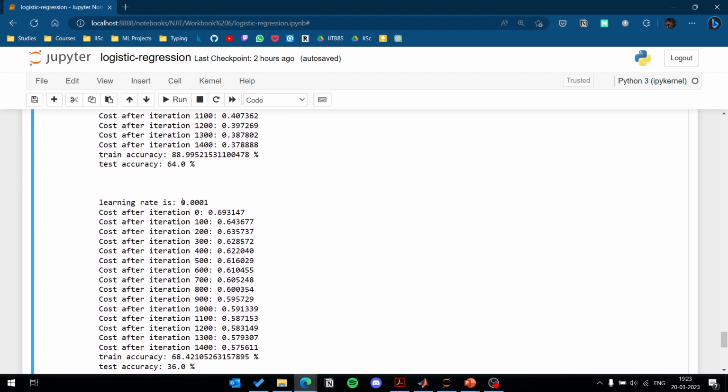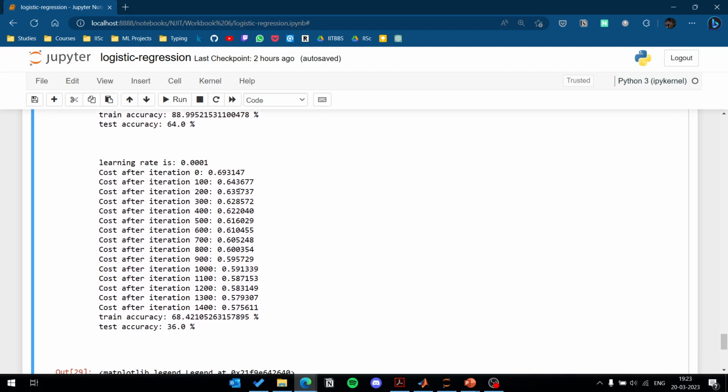And if I use a very small learning rate, 0.0001 is a very small learning rate indeed, you see the cost has not come down a lot. It started from 0.69, ended at 0.57. So that is not a very big change. You see here the training accuracy itself is very low, 68.42, and test accuracy is 36%. If you keep running this learning rate of 0.0001 for like 10,000, 15,000 iterations, then you will definitely get better results.